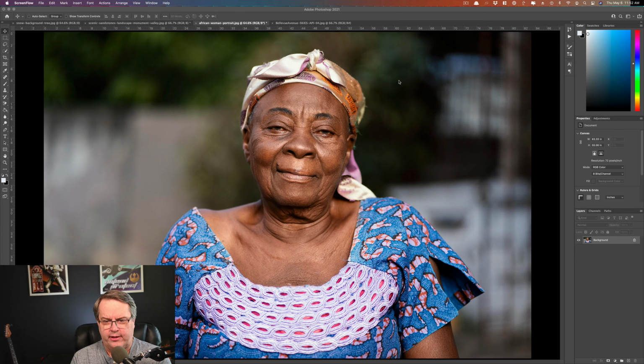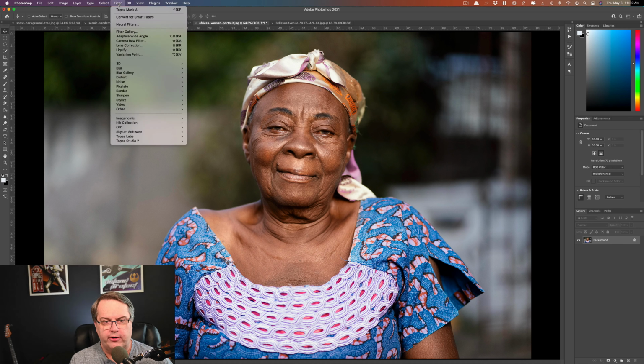All right, so I've got a portrait of a woman here, and I just want to cut her out. One of the reasons I chose this photo is because of the difference in the background. There's a lot of bokeh, it's blurry back there. There's some different colors and different shades and tones going on. Those are the kind of things that will occasionally give problems to automatic selection tools. So what we can do is come over here to Filter, go down to Topaz Labs, and I'm going to select Topaz Mask AI.